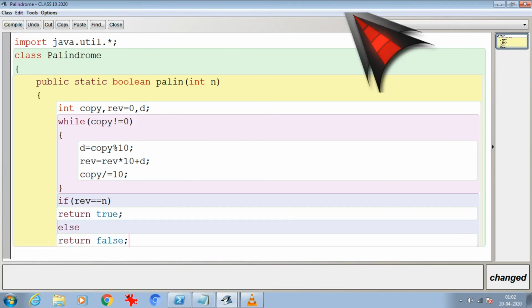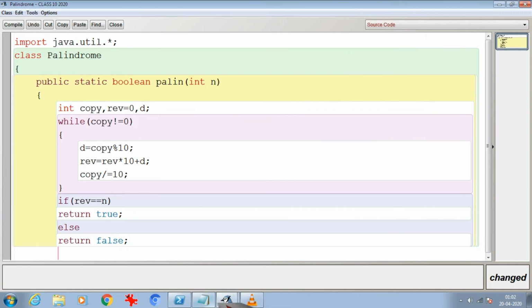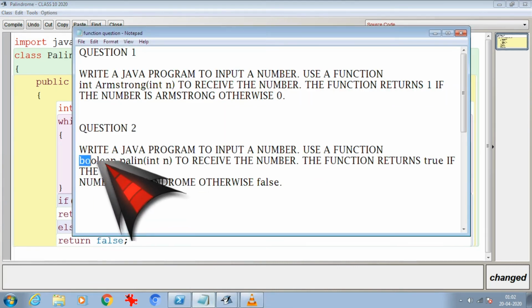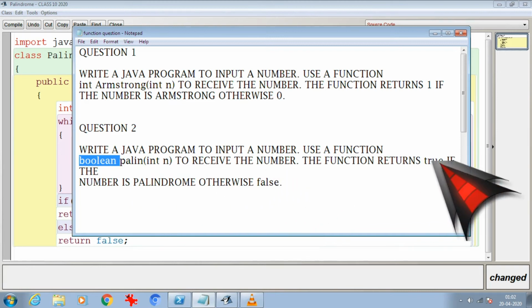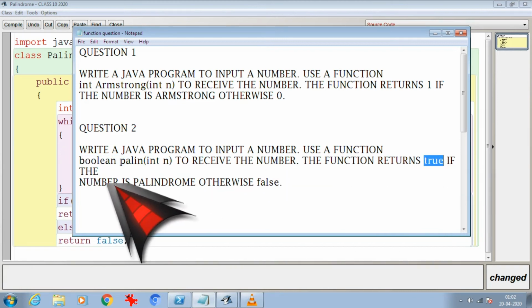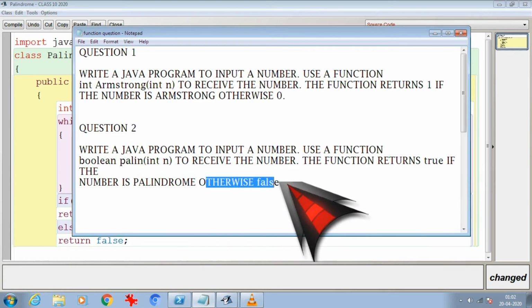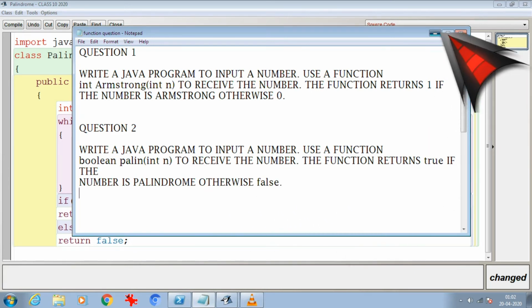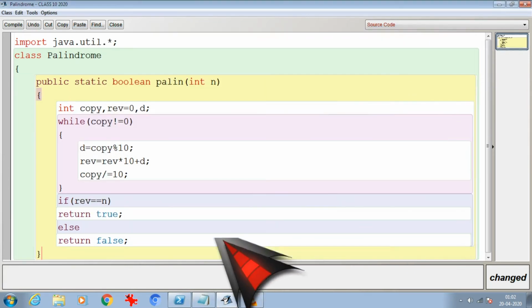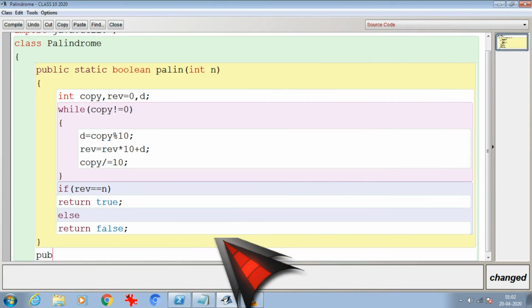This is mentioned in the question, right? That it will be boolean and the function returns true if the number is a palindrome, otherwise it will return false. Okay, so now I'm closing the function and I'm writing the main.